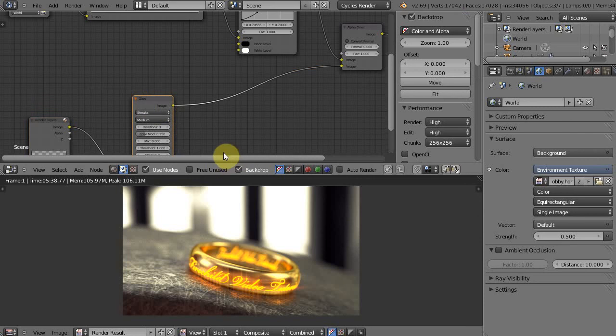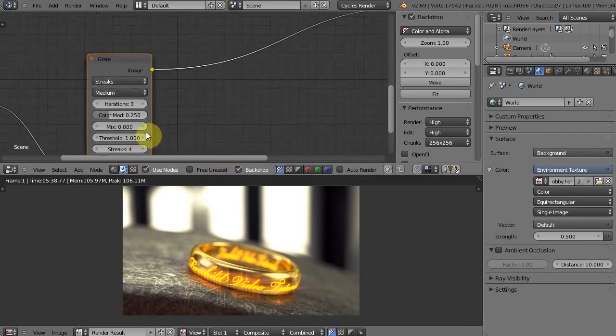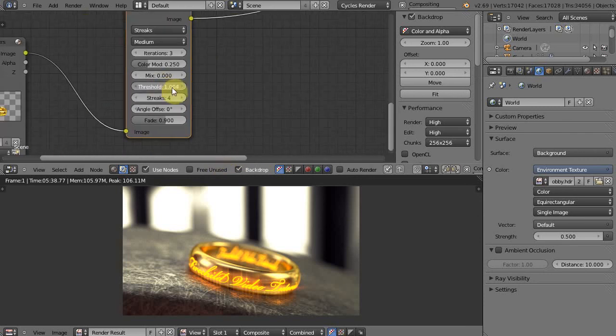And it's going to be a little too much. So we can increase this threshold amount.